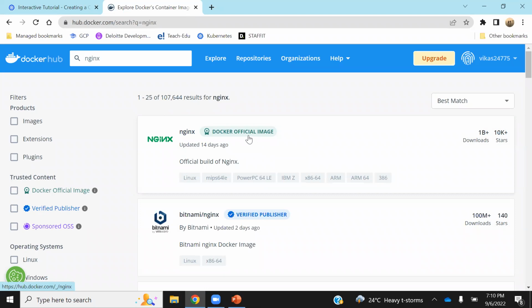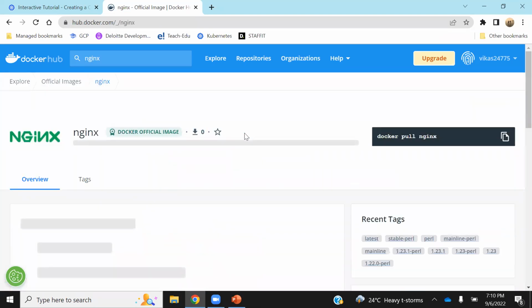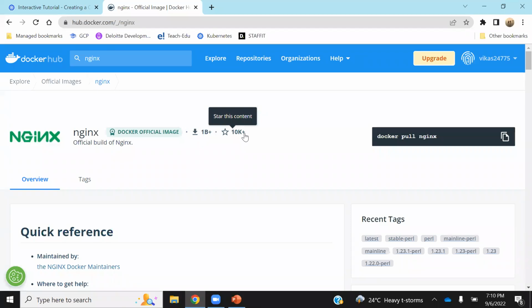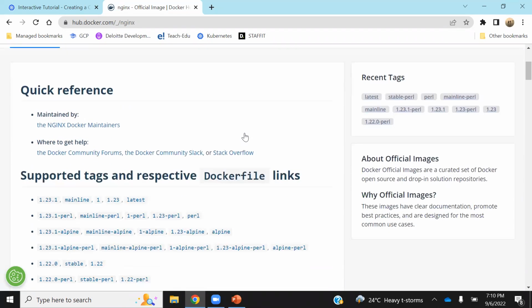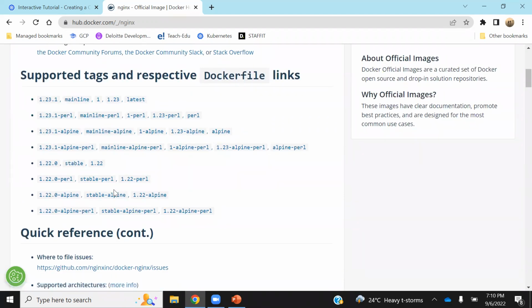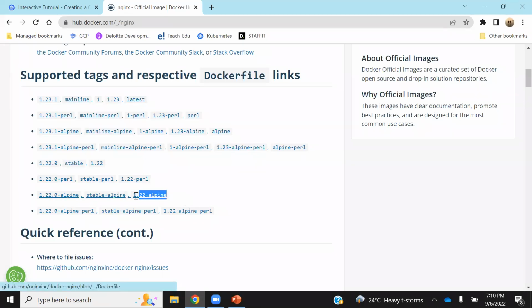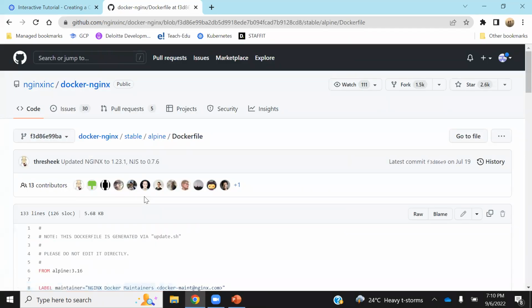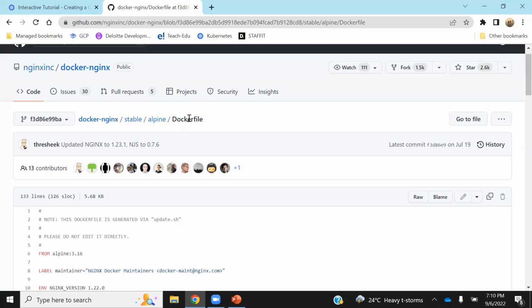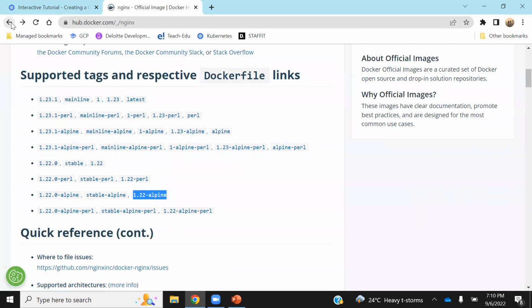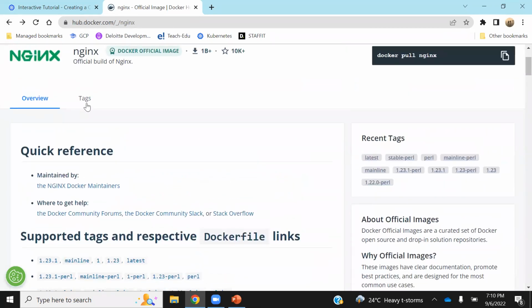Okay, and let's go inside. If I keep going down, I can see these are the supported tags, or you can say these are the versions which are available right now. So if you want, I can start with this version. If I click on this version, I can see there is something called Dockerfile. We will also be creating a Dockerfile, but for this image, this is the Dockerfile. As of now, I'm not going there. I will come here and go to tags.